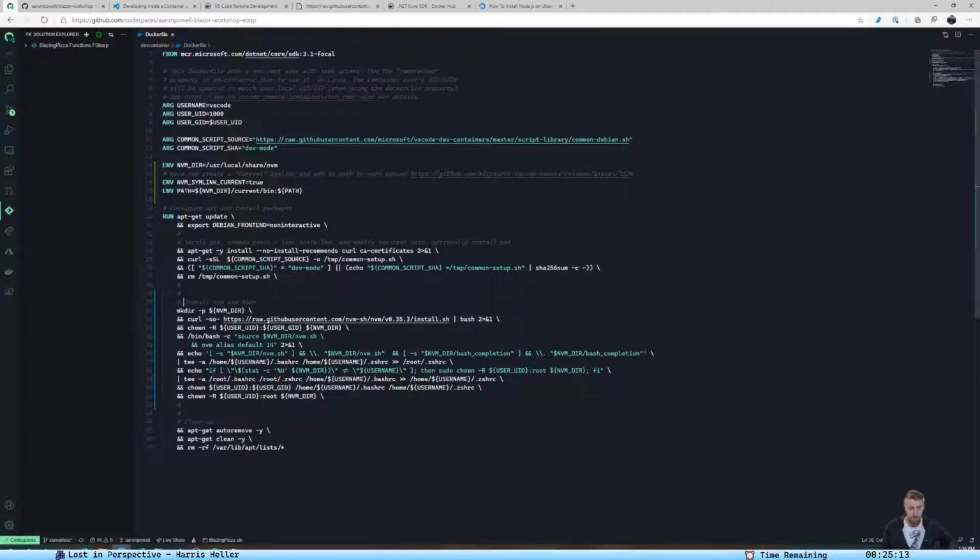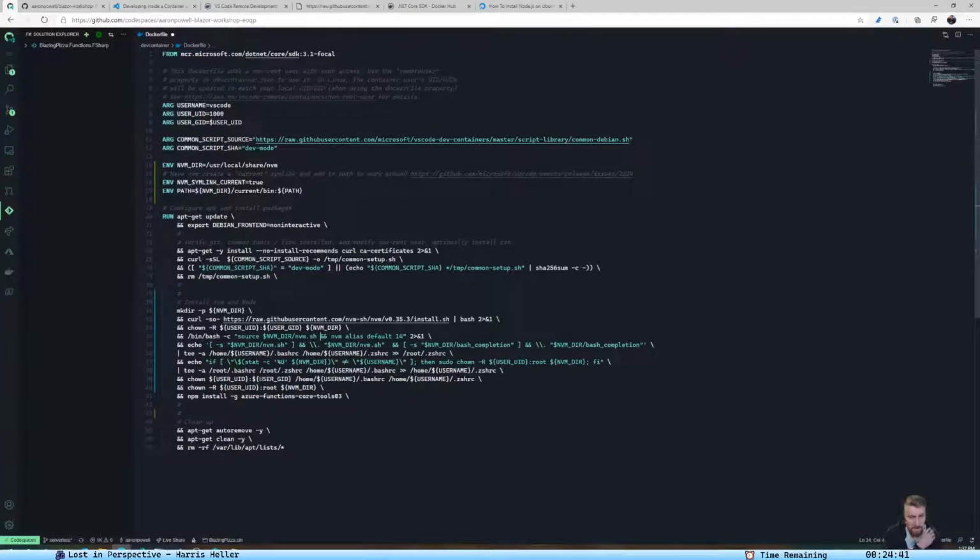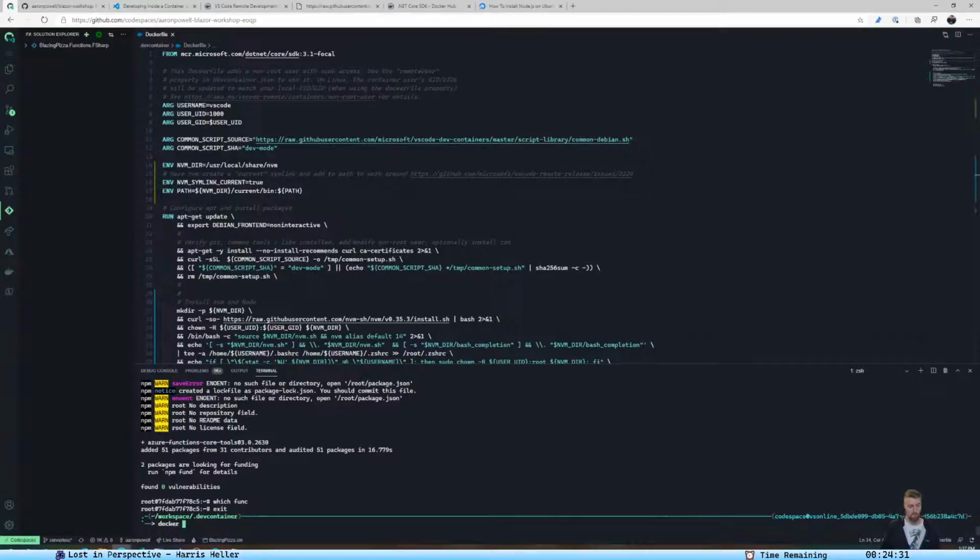So we set up source, we do an install, then we're going to npm i install -g Azure functions core tools at 3. Okay. Boom. I'm going to get rid of that new line character there, so I don't like having that one there. Okay. Now, docker build . -t test. Let's see if this time it will build.